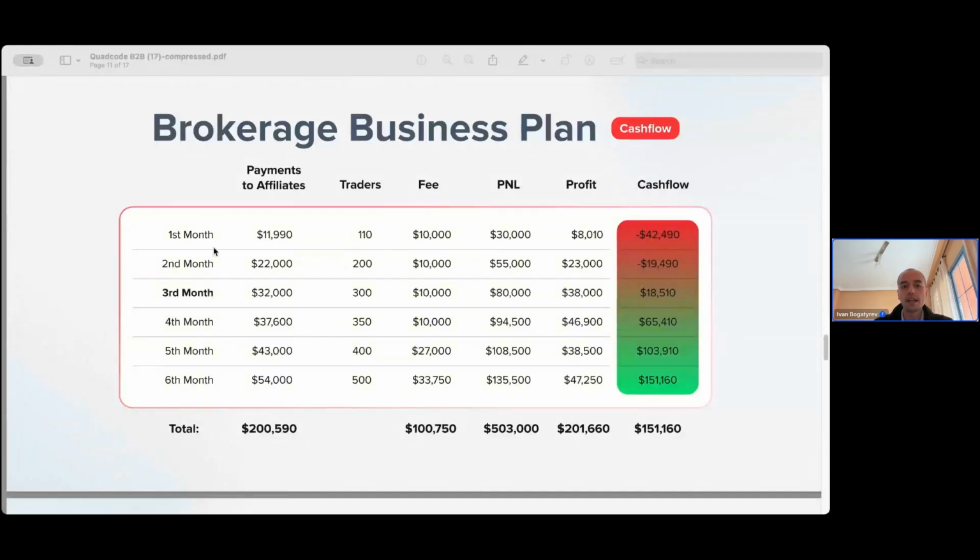We are looking at cases where the brokers break even in the third month and then actually start getting profits in the fourth and fifth months. And I want to tell you that it's real data and it's not optimistic data. This is average data of the brokers who worked with us and with other platforms.